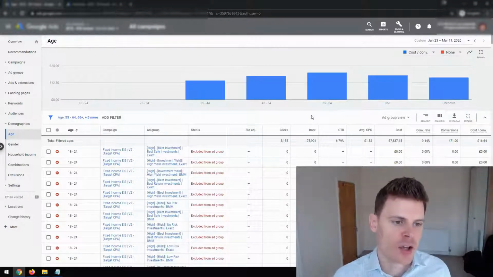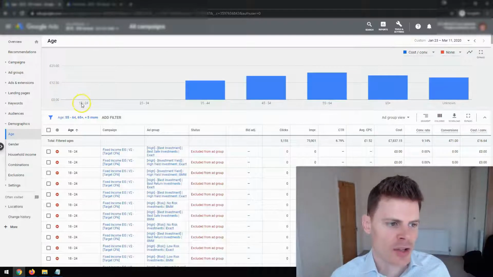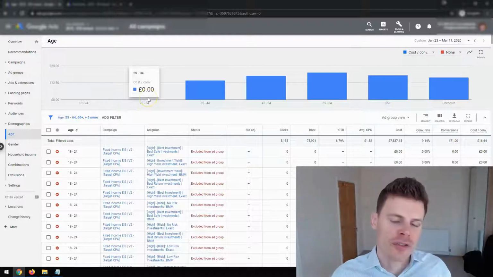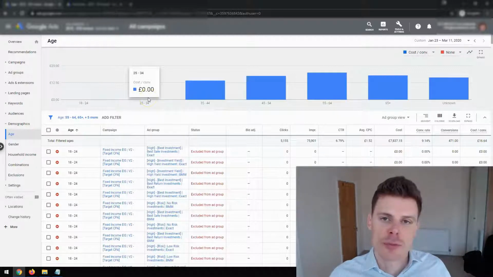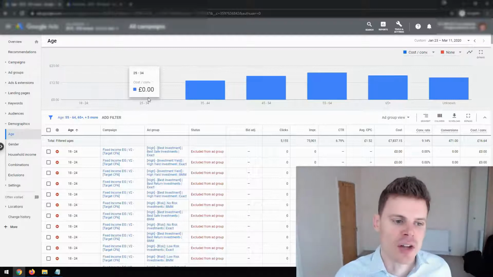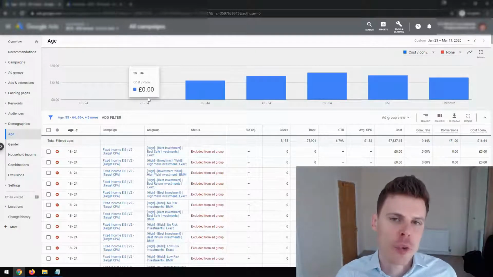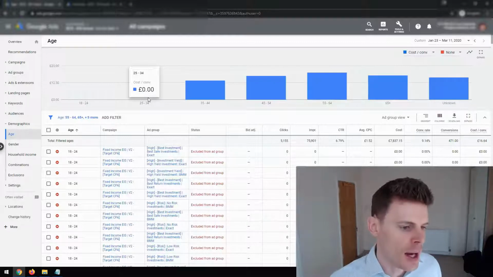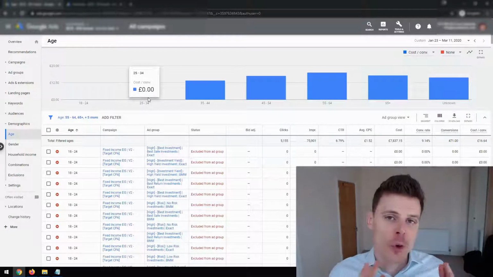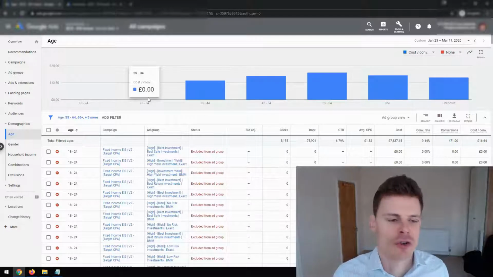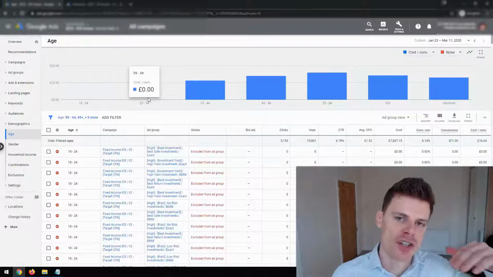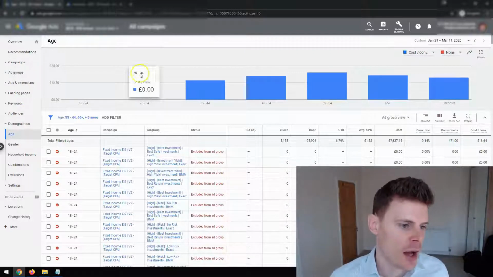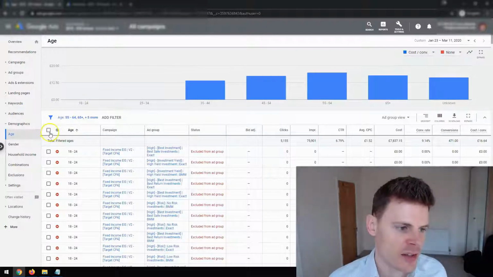Now, importantly, you'll notice that age groups 18 to 24 and 25 to 34 are missing, and that's because for this particular client these age groups have been excluded because people from these age groups don't fall within our target market, so we don't really want to include them in the targeting. You might want to do that for your business. If there's a particular age group that doesn't really fit within your targeting, you can save money by just excluding those age groups. How you can do that is just by selecting the age group.